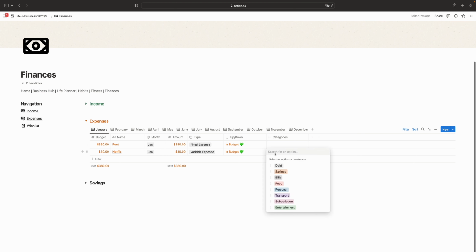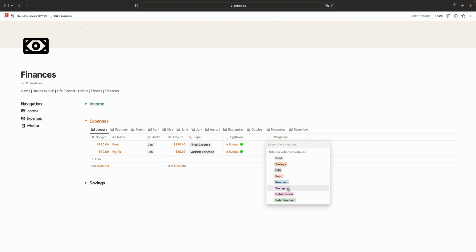This one, you can also select categories, subscription, this is bills, and you can see all like that. And here at the bottom you can see it automatically calculates the sum for you, and that's it.